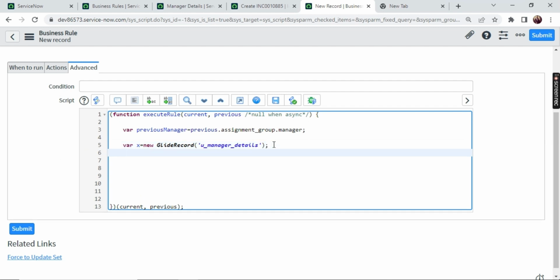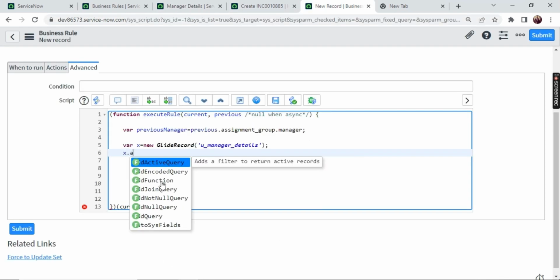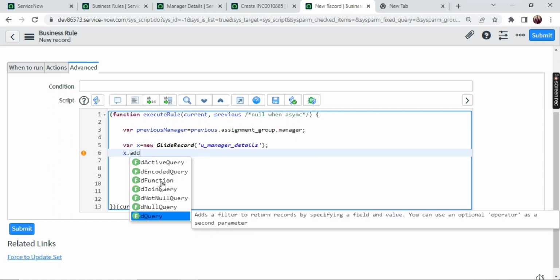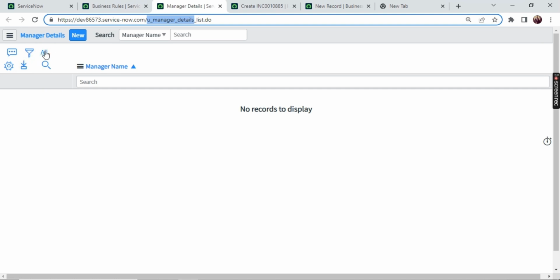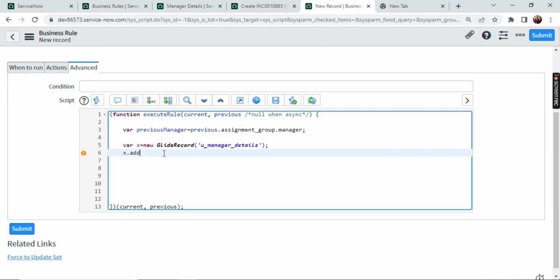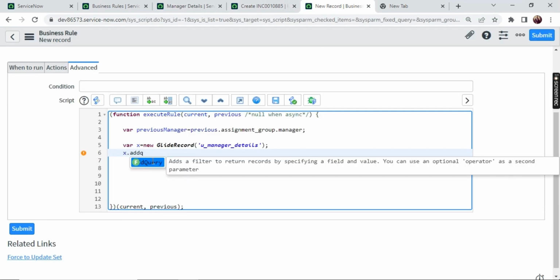Now what we have to do is query that table. This table has no details, correct? What I will do is X dot add query. And what is this add query? Basically, add query, add encoded query, null query, join query. These are the queries which are used to add a filter on the table, correct? Add query is basically used, encoded query is mostly used. So these are used to have a filter on any particular table. If you want to run the filter, you have to use a concept called add query. I will use add query.